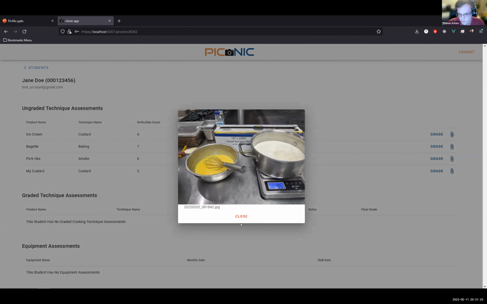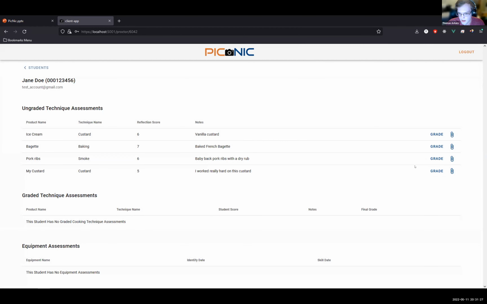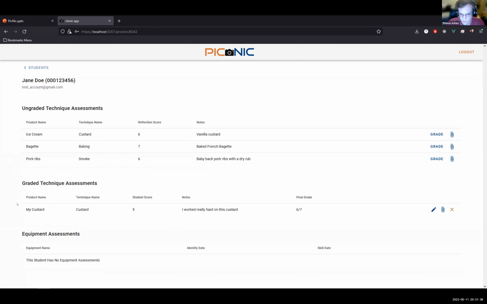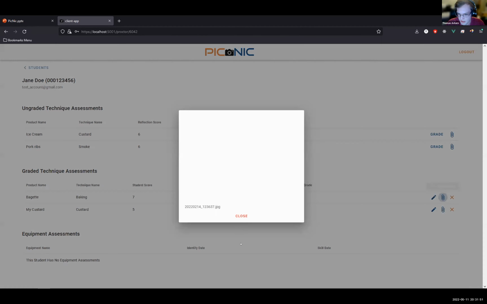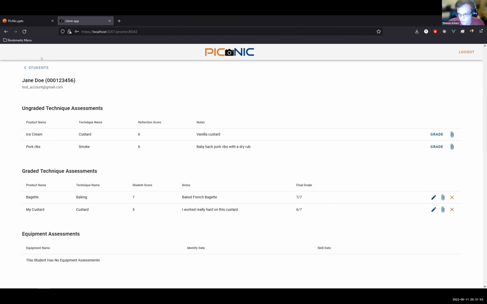And then, if I see my custard over here, I can grade this, and let's say I give it a 6 out of 7. Then it pops up down here. And if I want to grade this French baguette, I'll give it a 7 out of 7. So now both of these are graded.